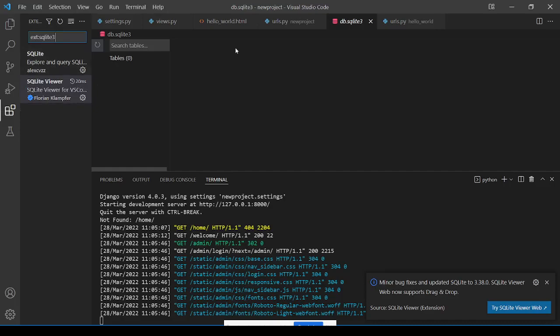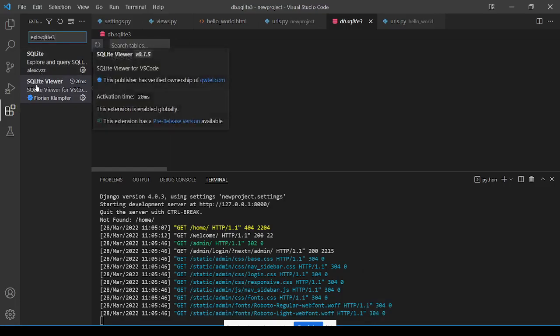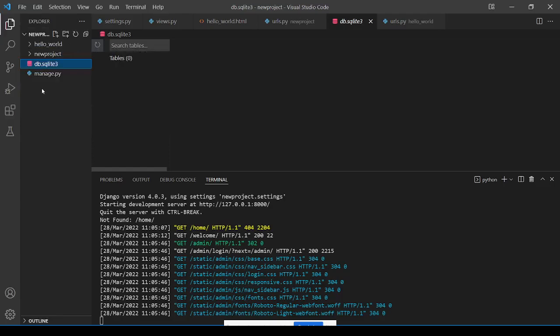Again, I'm using Visual Studio Code. In our extension, you can include the SQLite for the command, and we have the SQLite viewer so that you can see the content of our database. We have zero tables, we don't have any tables yet, and so on. Okay. Next.